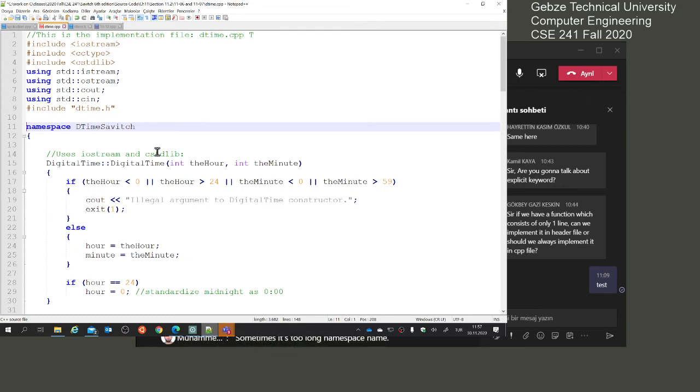Make it shorter? You mean DTS? Yeah, I guess. Well, the shorter the namespace name, the better the chances that you're going to conflict with somebody else. So I don't suggest doing it.